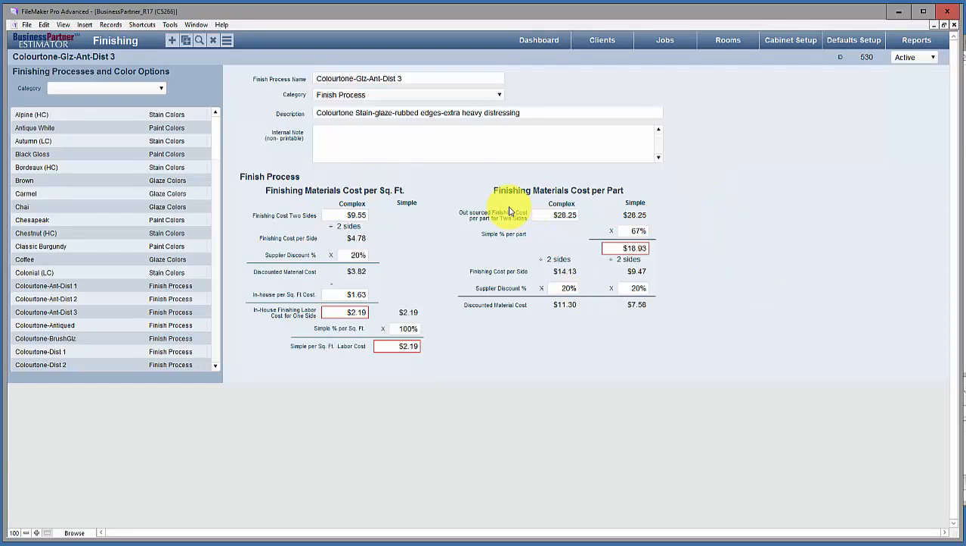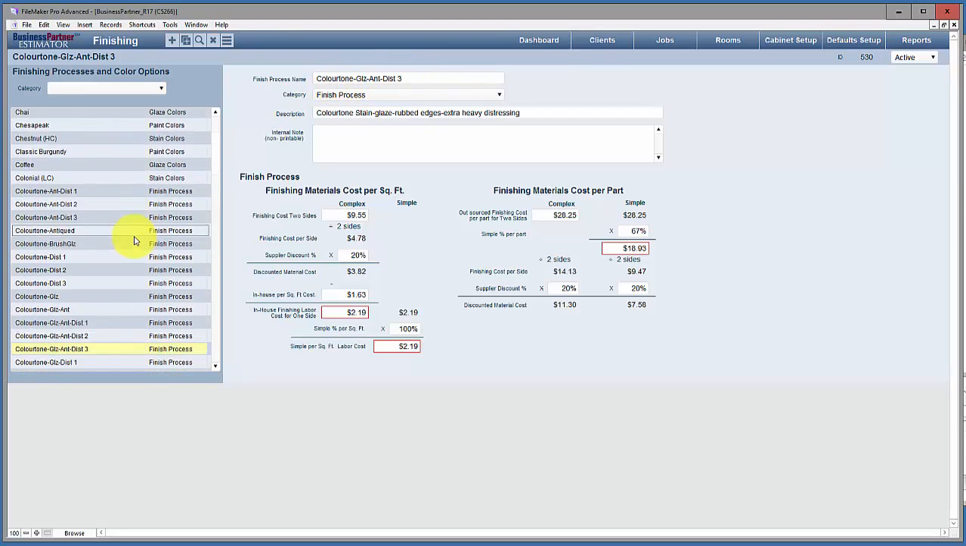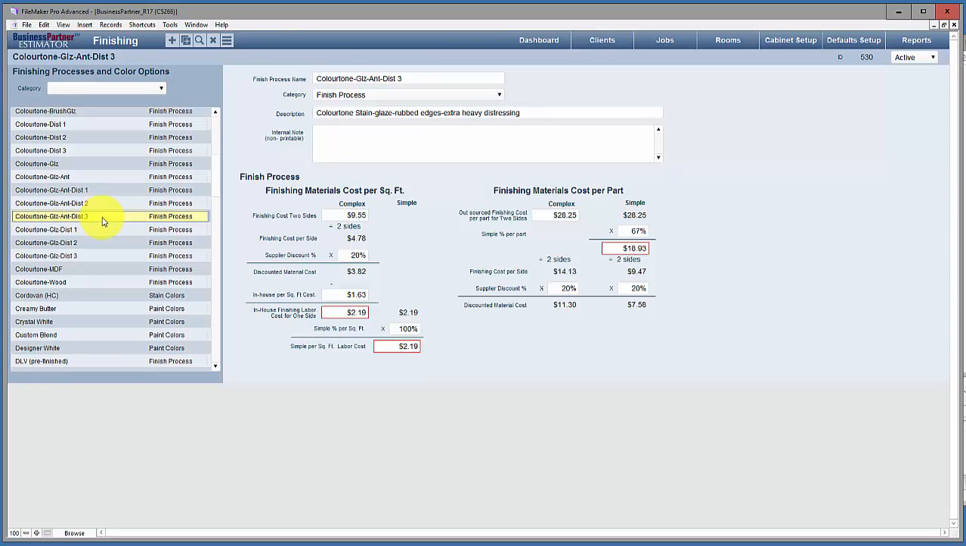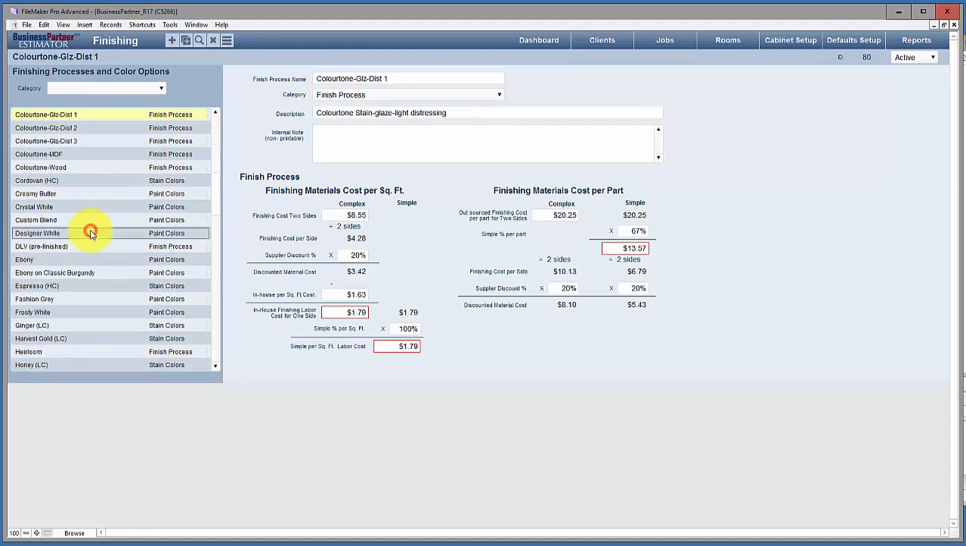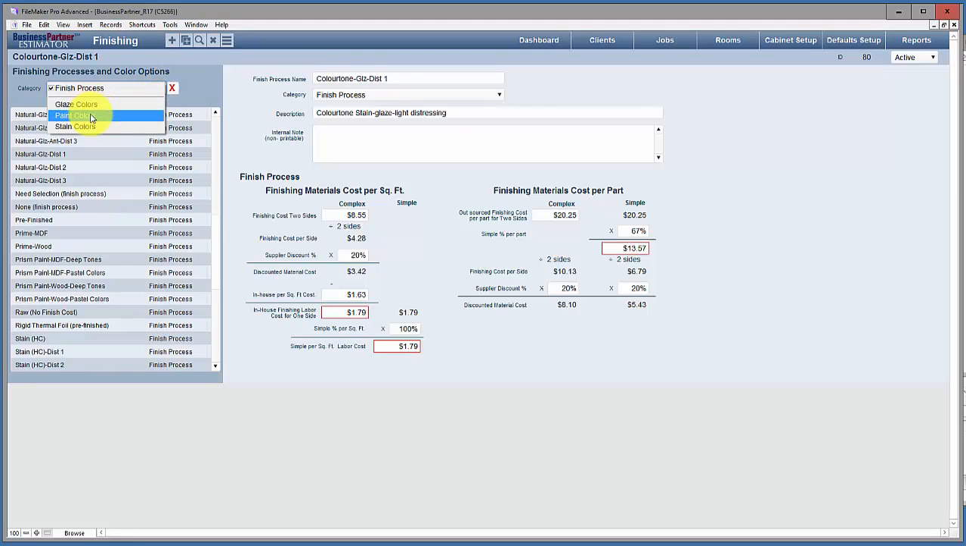The only other feature on this page is that you do have your sublist view, which allows you, right now we're on this color tone glaze antique distress 3. This list here would allow you to move, and you see that the one we're currently on is highlighted. If we wanted to move to another one, we could do it here. If we wanted to sort down to, I only want to see the finished processes, or I only want to see, you know, the glaze colors, the paint colors, the stain colors. The finished processes are the only thing in this database that have a cost with them. The glaze colors and all of those, they do not have, the cost is carried within the finished process.